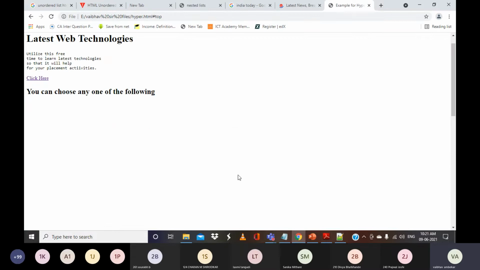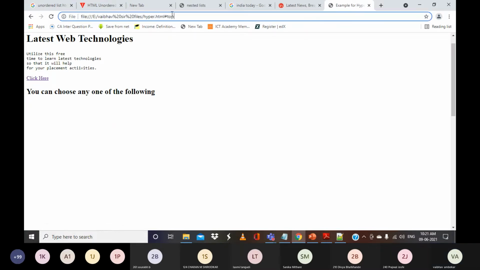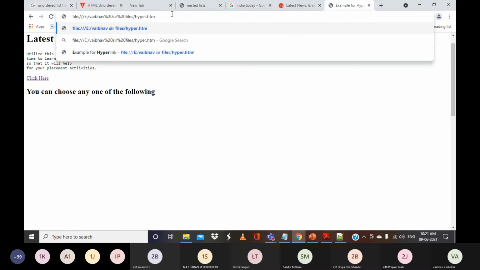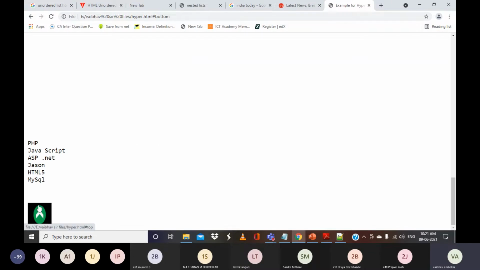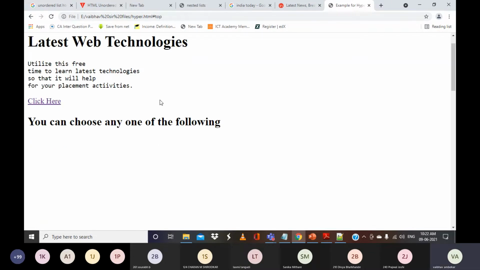So what we have made is this: if you click on this HTML link, it will go to the next document. If you click here, it will go down, and here we have put an image instead of a text. This is how, in another way, we can use hyperlinks.